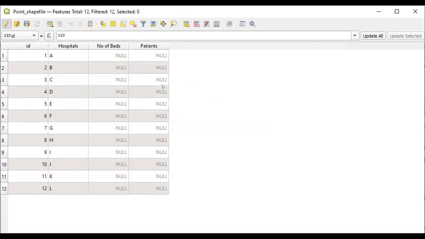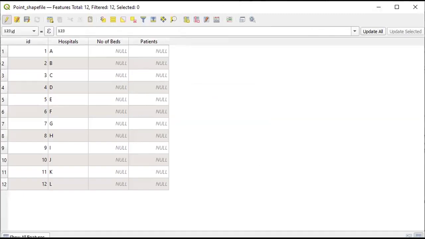And likewise, you may add other fields according to your purpose. This is sufficient, I think. So I am just stopping sharing this particular window and coming to the main window part.